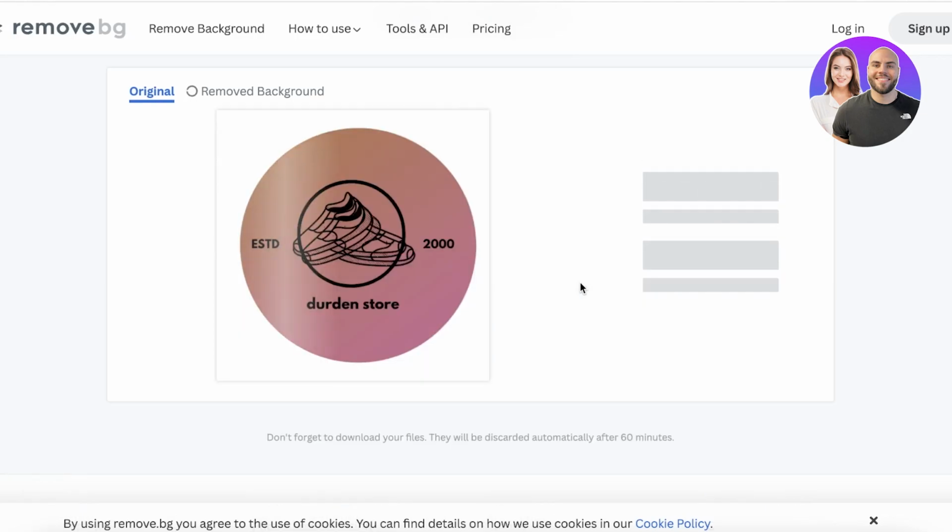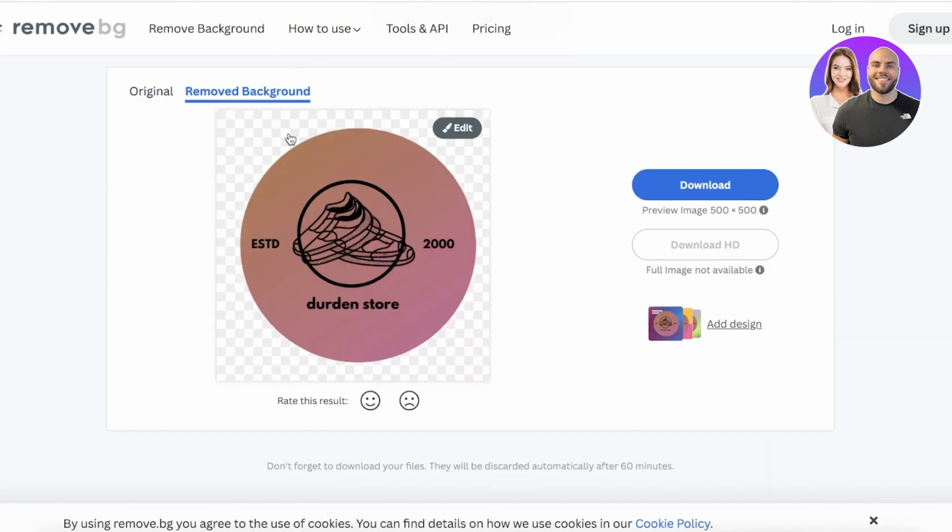Now, you can upload your image and it will create a background removed version. So now you guys can see this is the background removed version. And now I have a circular favicon instead of having a square-shaped, white background. So now I can click on download over here.